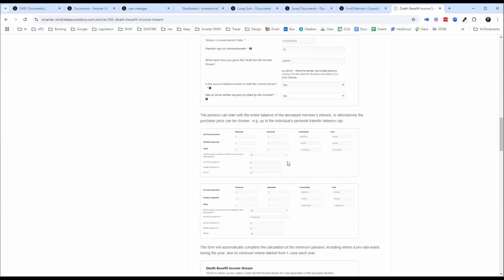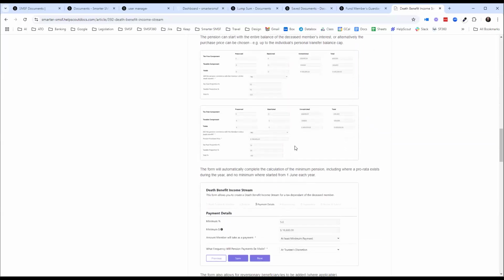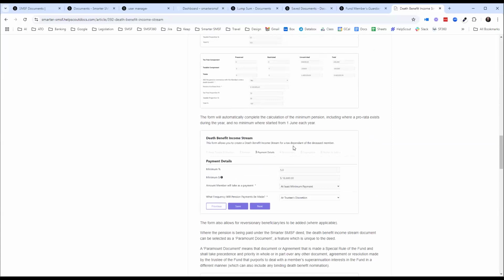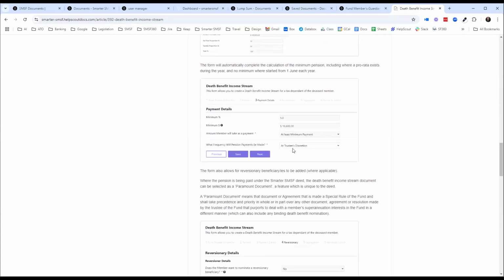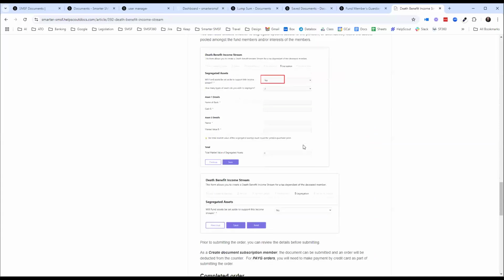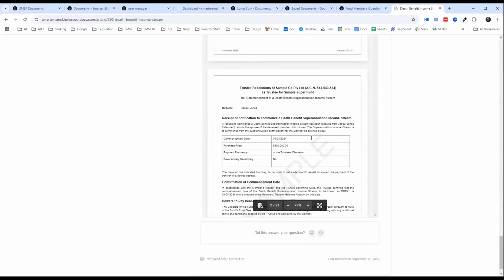Much of the form hinges off the existing pension commencement form, but quite clearly there are some additional details around the fact that it is a death benefit pension, who the deceased member was, and other details that relate more specifically to a death benefit income stream. You can see all of that information here, and ultimately you have a sample of those documents that you can view at the bottom of the screen too.